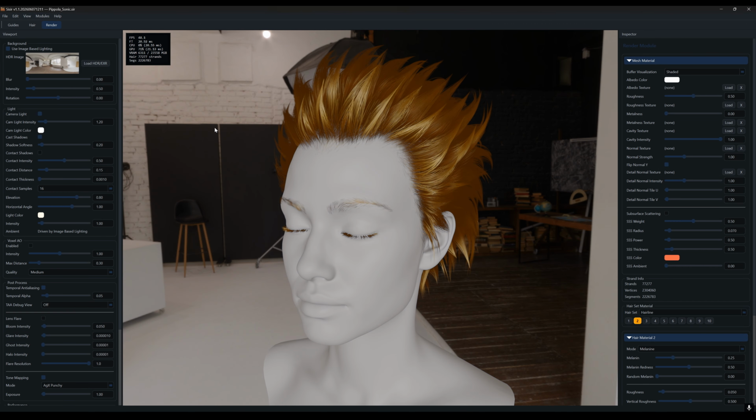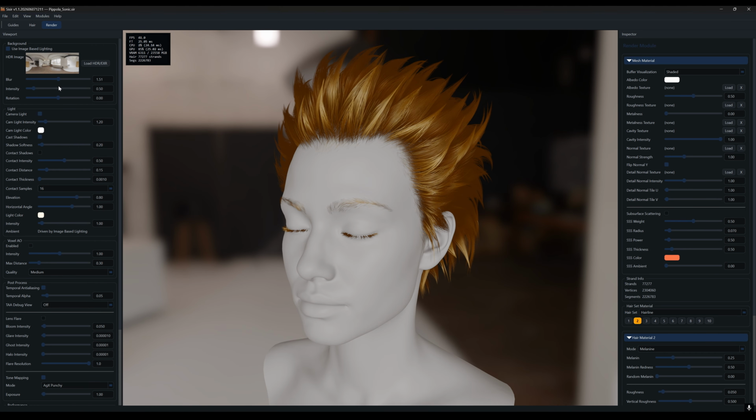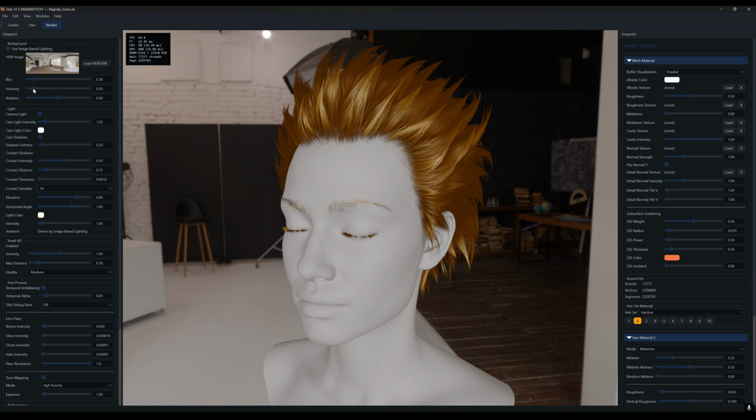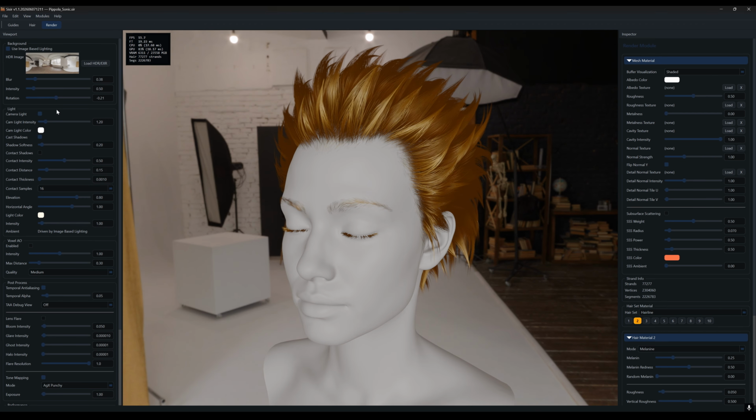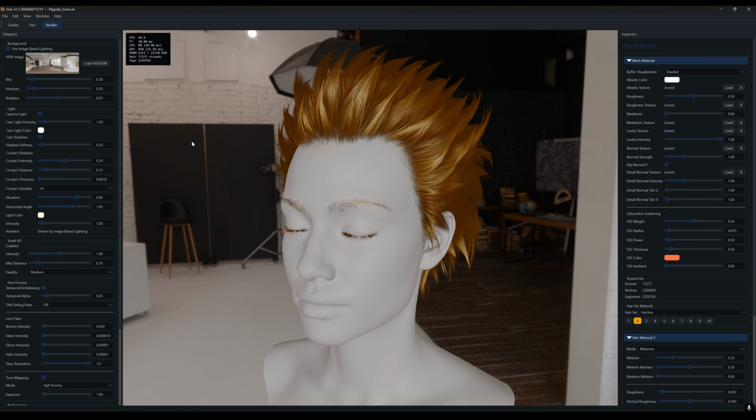As soon as I turn it on, the background loads the HDR image, and now the ambient light comes directly from the HDR background. I can increase the blur slider to fake some sort of depth of field effect. I can tweak the intensity, and I can change the rotation. With a proper background image, I probably want to turn off the camera light.